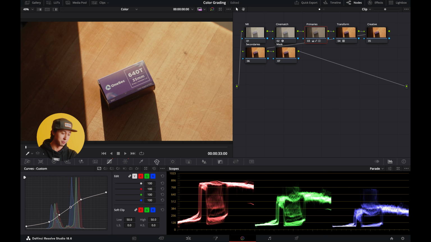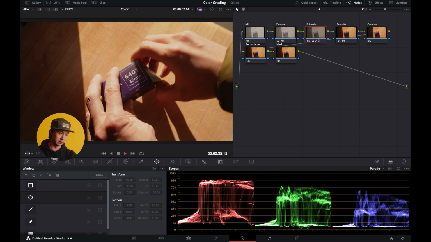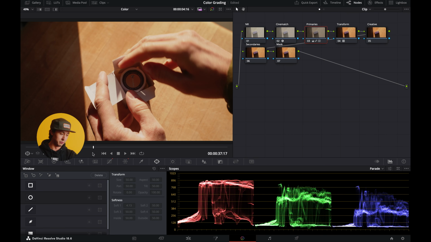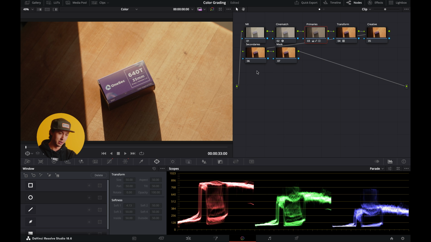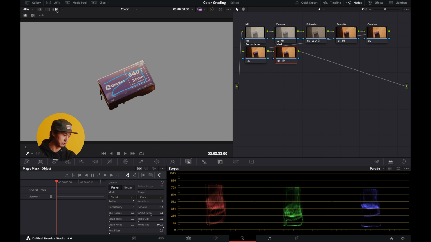Now what I wanna do is I just want to give our subject, the film box, just a little bit of pop. And so because this subject is moving, we are also going to go to the magic mask. But if it wasn't moving, then we would just come into our power windows and we would draw a selection around it. But since I'm actually going to pick up the box and start moving it around, we're gonna mess with the magic mask. So let's go back to our starting point. Let's make sure we're selecting the proper node, magic mask tab, take our dropper and just draw over our box. Okay, toggle on the highlights and we can see that's our selection.